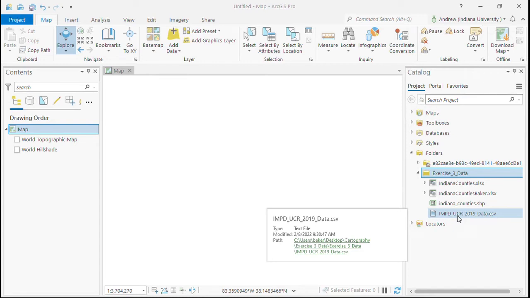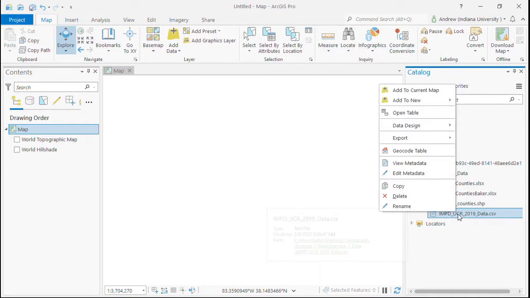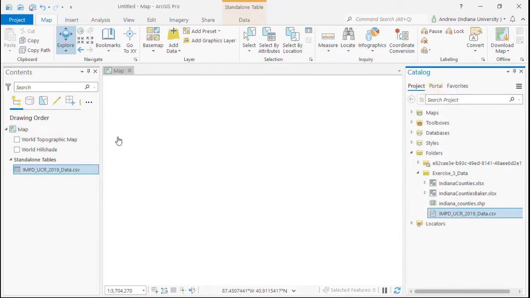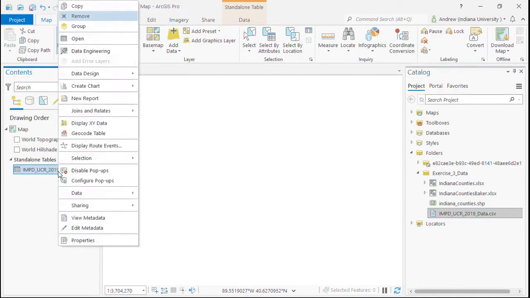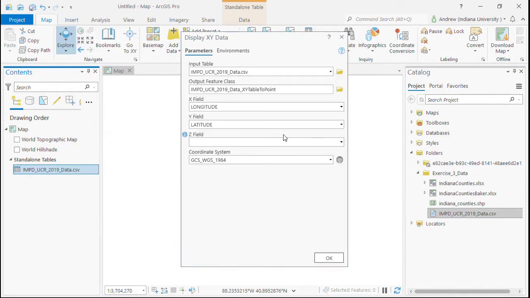I've downloaded the particular data set, and I'm just going to add this to the map here. I'm going to once again right-click on it, add to current map, and that particular .csv table has been added. Then you're going to right-click on it and select Display XY Data. Essentially, we're going to do all the hard work right now. So instead of going in meticulously and drawing every single dot where it's supposed to be, the computer's going to do it for us. And it's going to create a particular new name here.